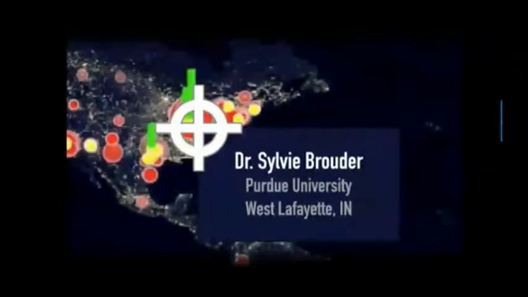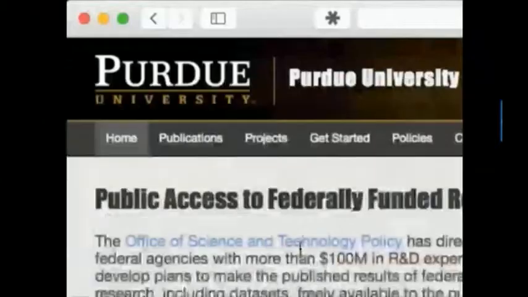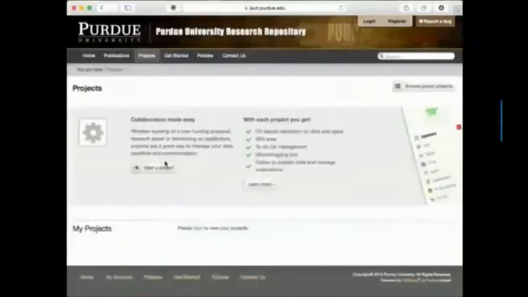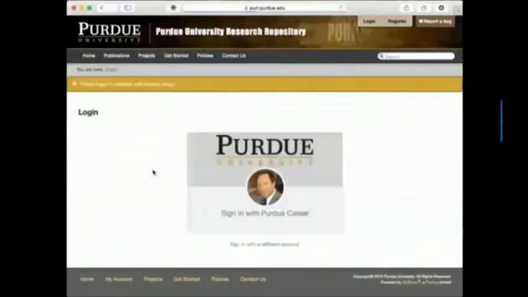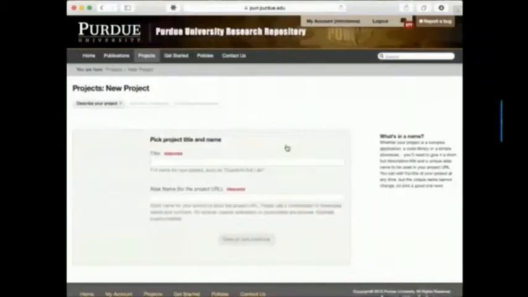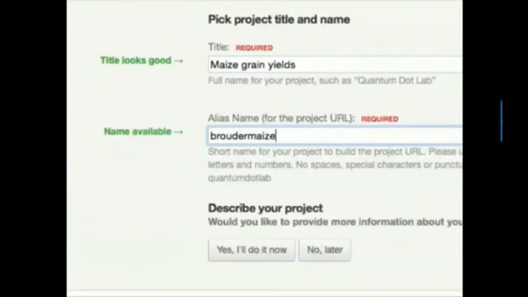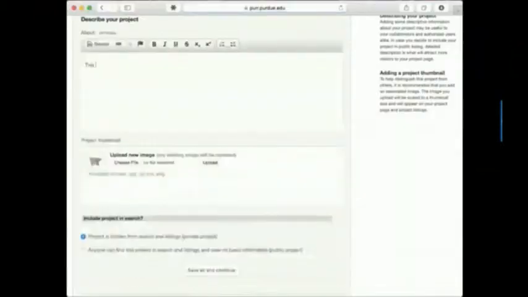So changing gears, here's another application. A researcher at Purdue was doing an agriculture study. And she went to this Purdue University research repository. This is Purdue's institutional data management solution built on HUBzero. So it's basically another hub that does data management. And she logged in. She created a project area for her project. So maize grain yields, again, an agriculture application. And if you want to describe the project, you can add a little bit of an abstract. So if somebody sees the project, they'll know what the heck it is. Oh yeah, this is that one that Sylvie created for the maize grain yields.